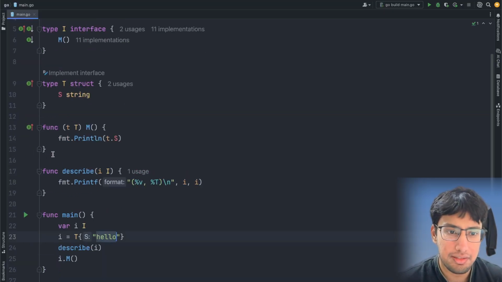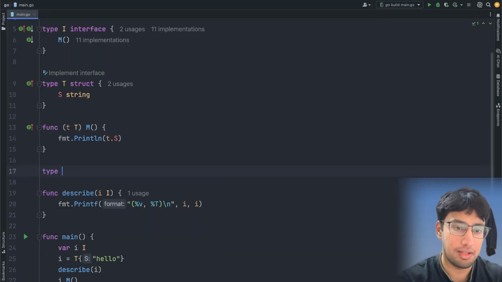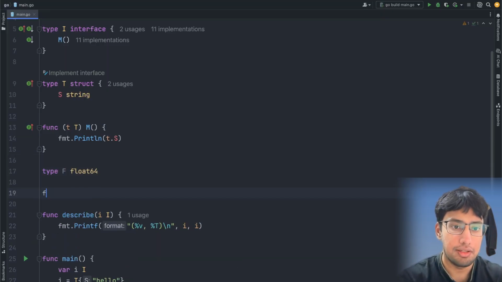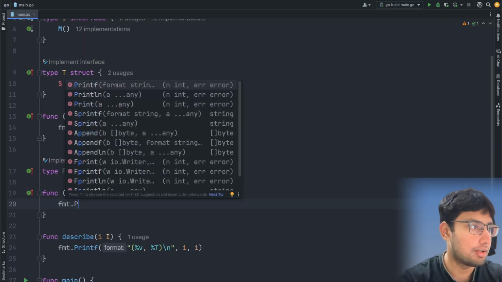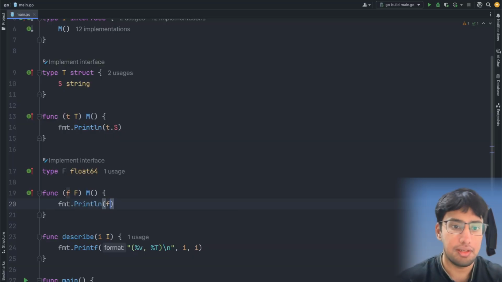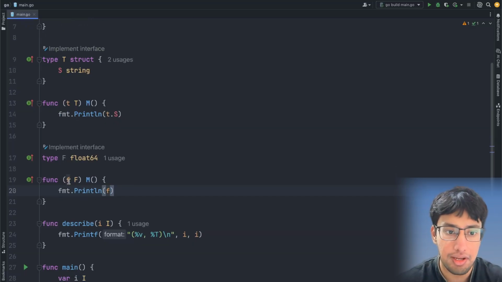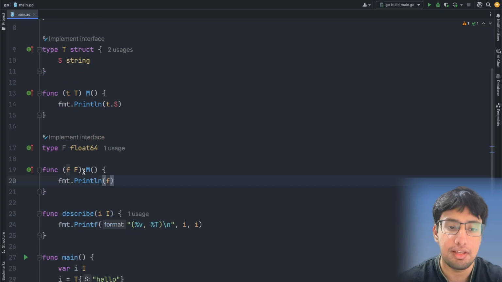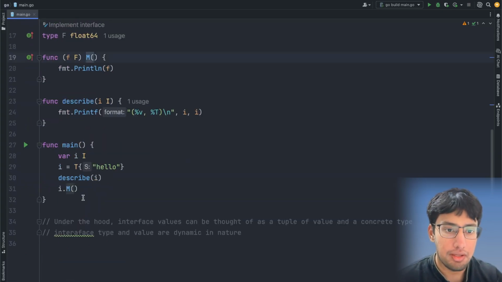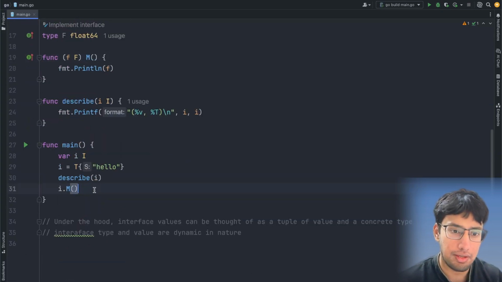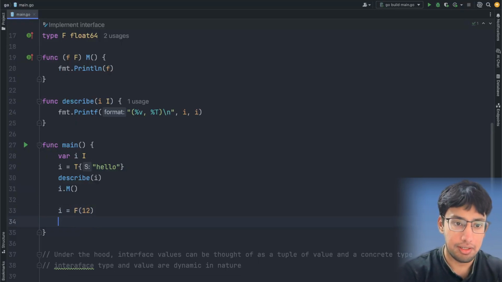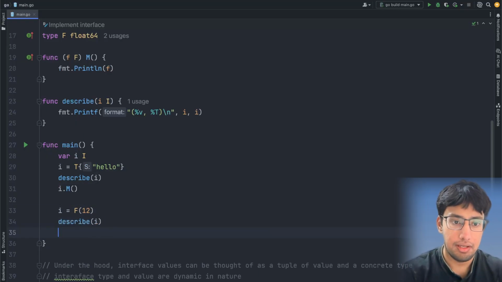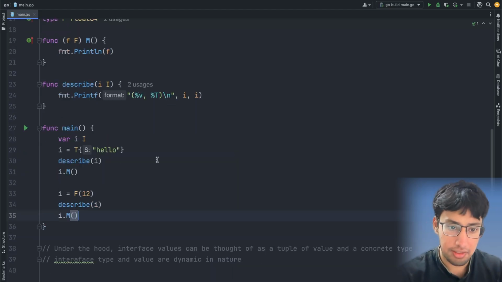Let's say there's a new type called f, which is a float64. Now there's a method m. Let's say this f is implementing the interface. Why? Because it's implementing the method. So if I say I is equal to f of 12, and then I describe I, and then call I dot m. Now let's try to see again.